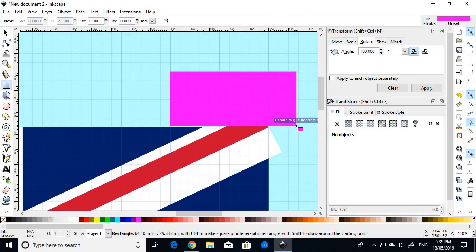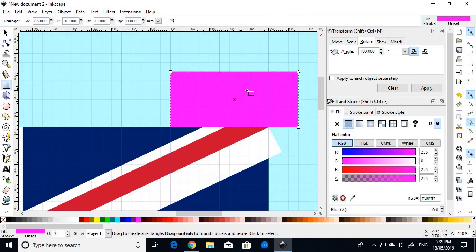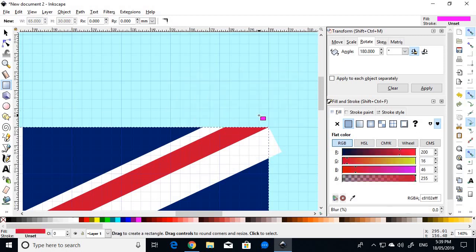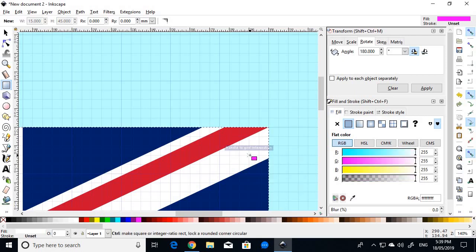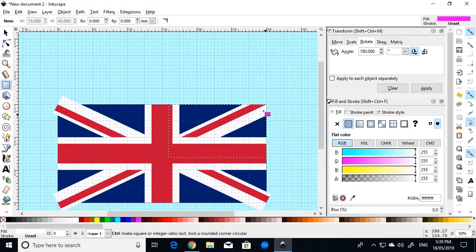Draw another rectangle. It snaps. That's already selected. Then we press Shift to select the red, and then Control-minus to subtract the rectangle, and then we do the same with the left-hand white bit as well. Shift, Control-minus. And so now we've got one perfect corner of the flag.